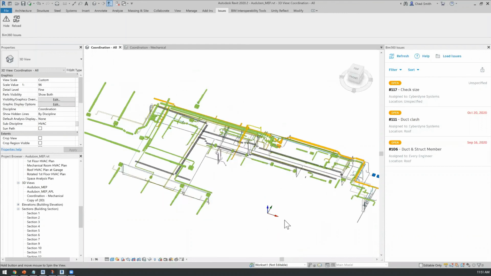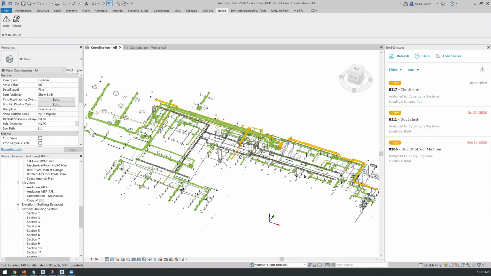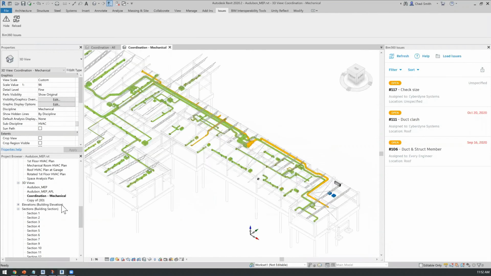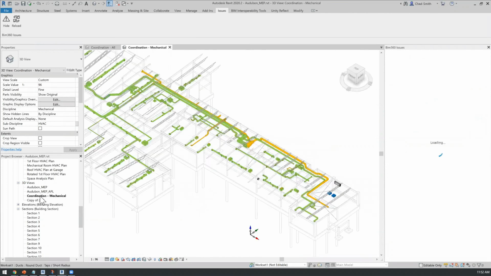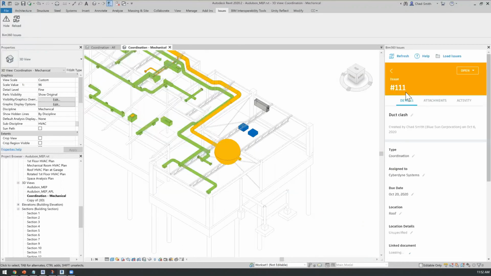And that's because when these issues were raised, they were done so on a different view. We can see here, this was the mechanical coordination view within this Revit model. When these issues now refresh, we can see these little indicator balls over the top of where those issues are found. In fact, when we now click those issues in the panel on the right-hand side, they activate and show us where they are inside the model. Again, we can rectify the issue and then close it out through the status.